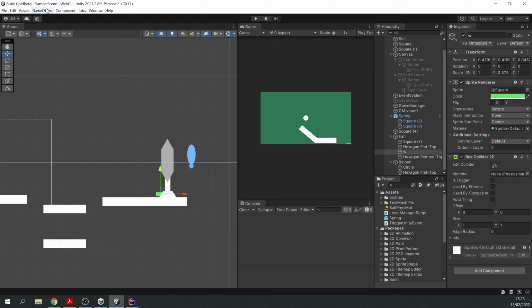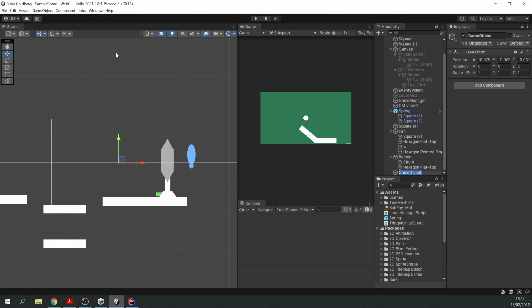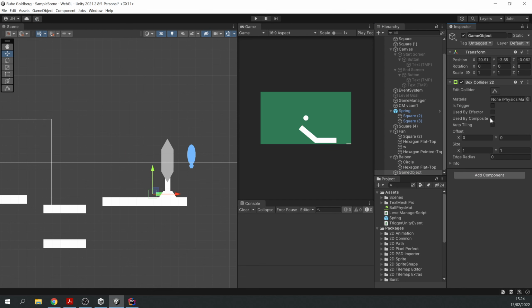I am then going to create an empty game object. I'm going to place it here. I'm going to add a Box Collider 2D. I'm going to set it to isTrigger.